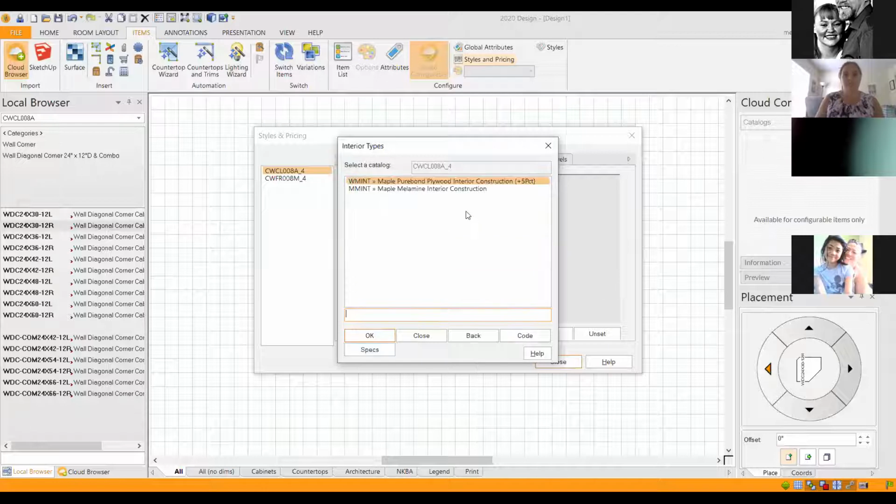So for your interior types for core, your standard is actually a maple melamine interior on the Pure Bond plywood. You can upgrade to the Pure Bond. So if you are mixing and matching, you can do the maple veneer instead of the maple melamine. So you have a couple of different options there of mixing and matching and trying to match, or if you don't need to, you don't have to.